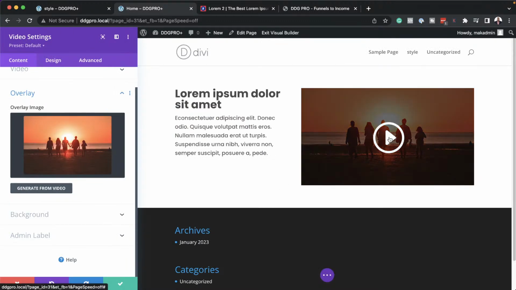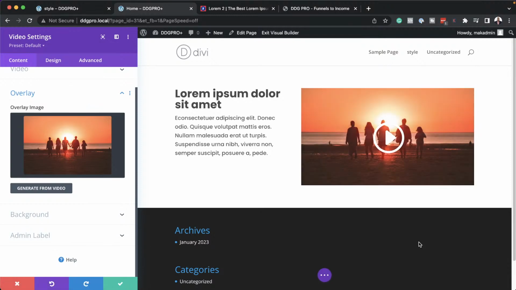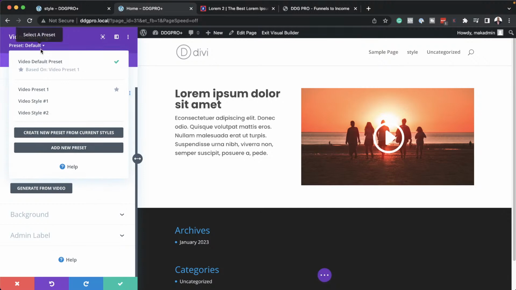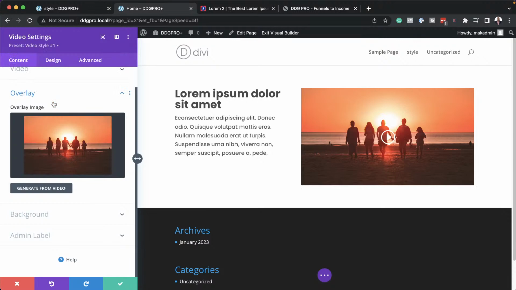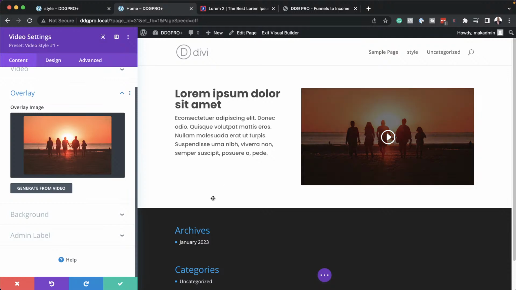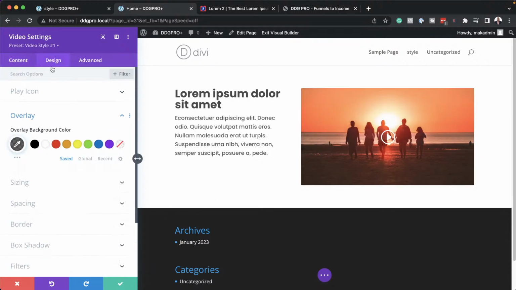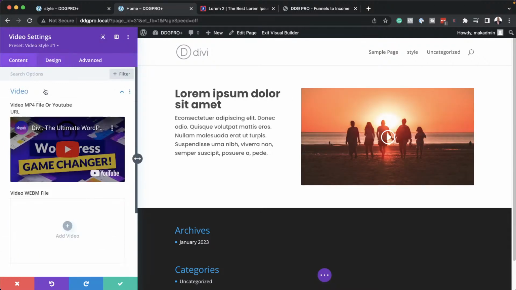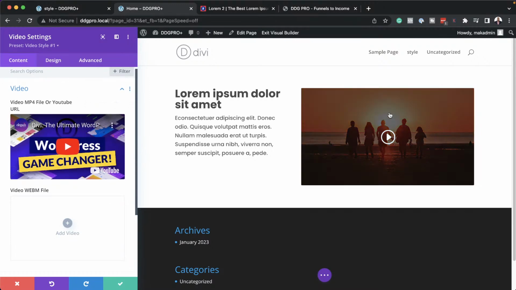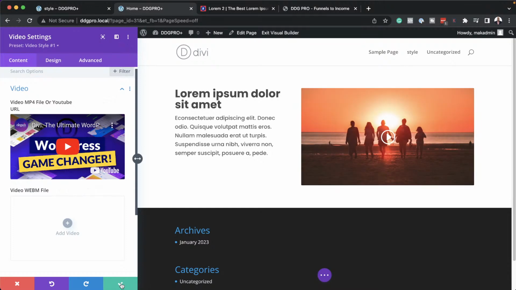Now you notice here that this button is way too big, right? It's not working. So what you want to do is come over here, because I've already created the preset, and choose your preset. Just by doing that, it has minimized the button size. So now it is looking much, much better. And by the way, if you want to add the URL to your video, you can come over here, delete that, and then add the URL to your video. Okay, so let's save this.